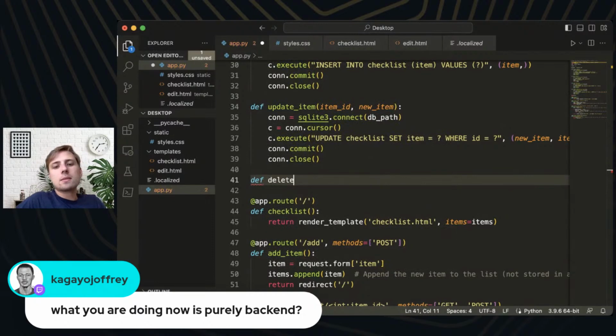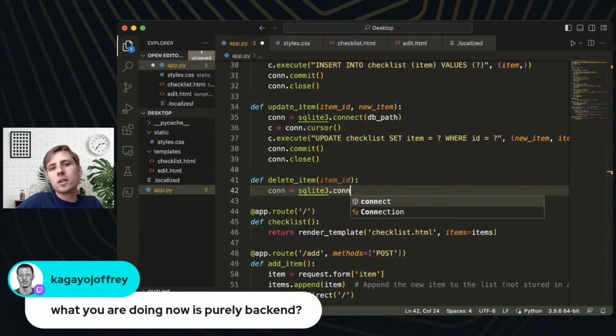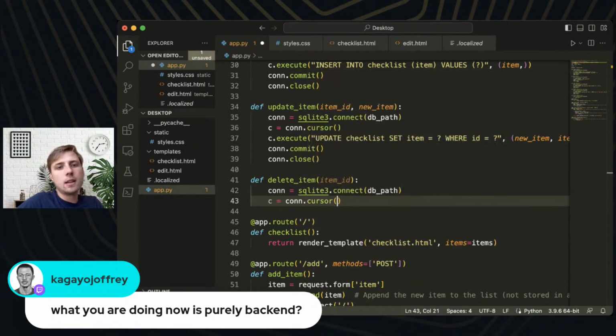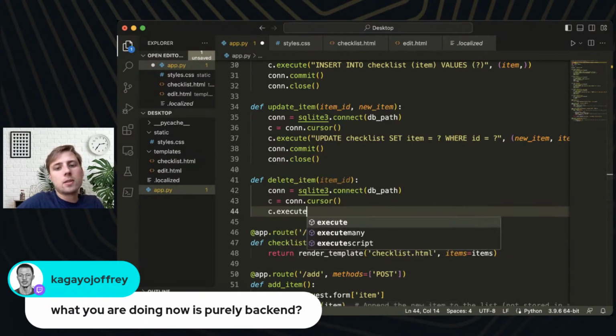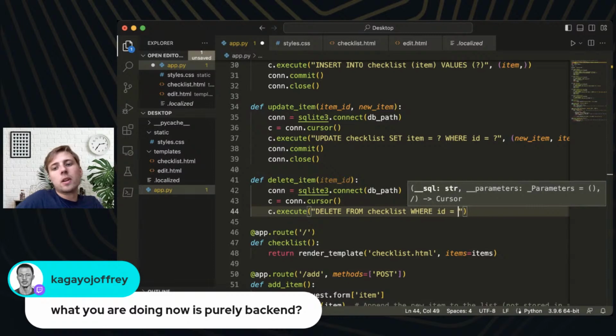So let's do one last function here. Just going to be our delete item function, and again, it works the same way that the other functions did, where we connect to the database and we execute some SQL command. This time we're going to use the delete statement. We're going to delete according to the ID.